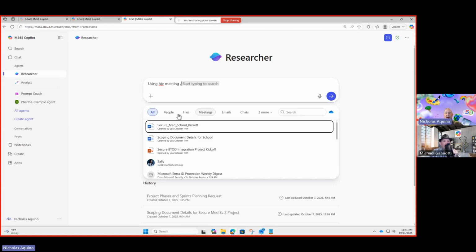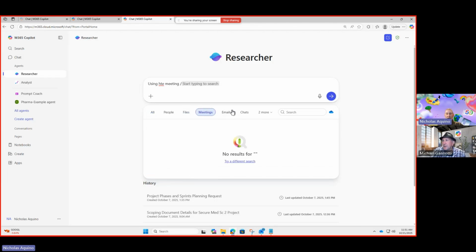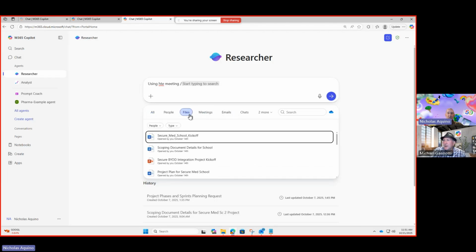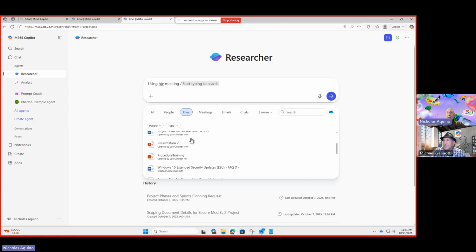Now, this brings up a context menu where I can actually select people. You can see Sally over here. This is one of our doctors in our fictitious Smarter Health org. Files. I can come over here in meetings. Now, in my demo environment, I don't have meetings. What I actually did was I took a transcription for a meeting. I copied it into here to pretend that I had a meeting so I could build this out.